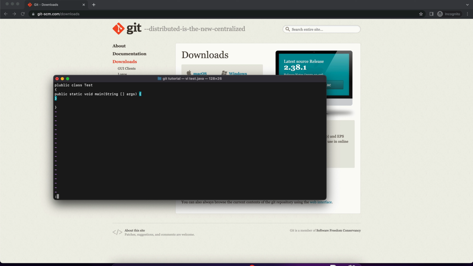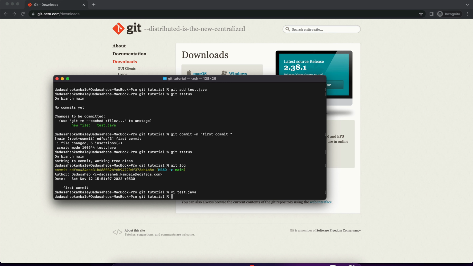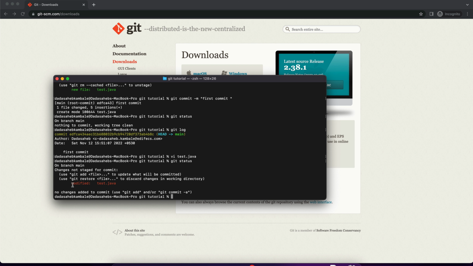Okay, now I'm going to save these changes. So I have saved these changes. Then it will start showing under our git status. In git status you are able to see that this file has been modified. Now we want to commit these changes again.